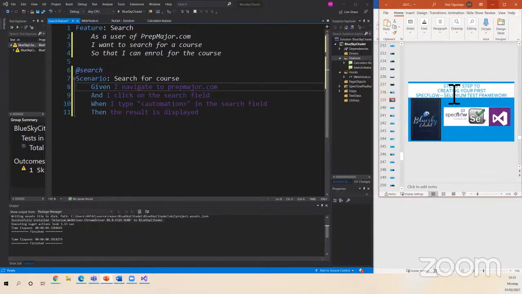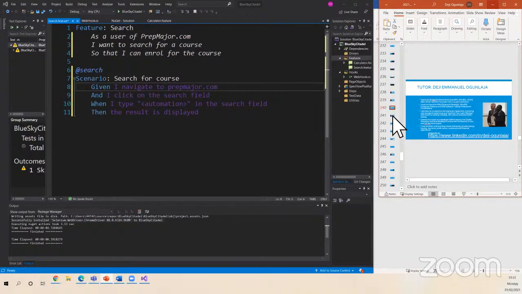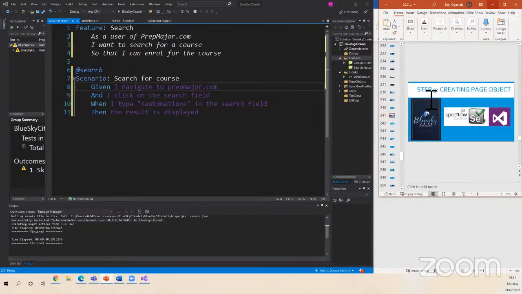So that's that. This is the step-by-step to creating your first SpecFlow Selenium test framework. My name is DG, and I'll be taking you through the next step, which is step number 9, creating your page object. That will be in the next video.